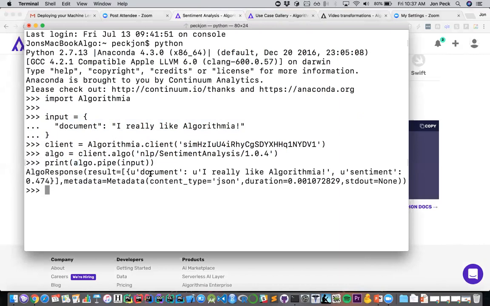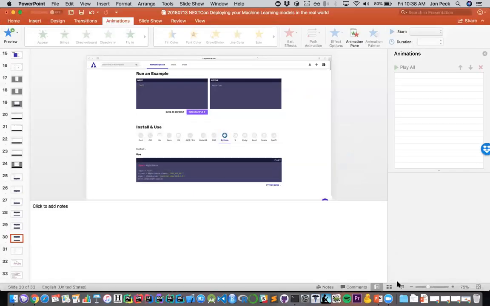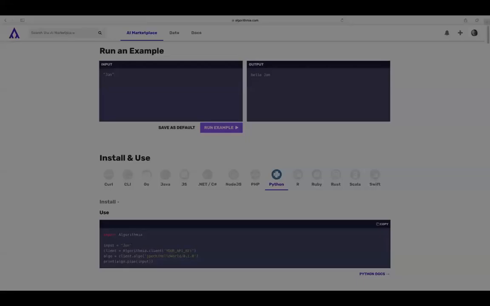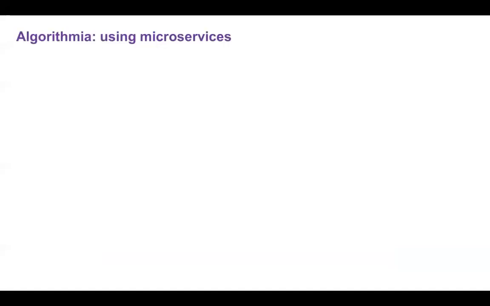I can see my initial document that I passed in echoed back to me. I can see the sentiment value is moderately positive. And I also get some metadata, like how long it actually executed for. You can see that ran very, very fast, right? So there you go. That's what other people are going to see when you go and publish your algorithm. It's going to be findable in that index. It's going to be searchable. They can test it out. They can copy the code down into their own code samples and immediately start using your model.